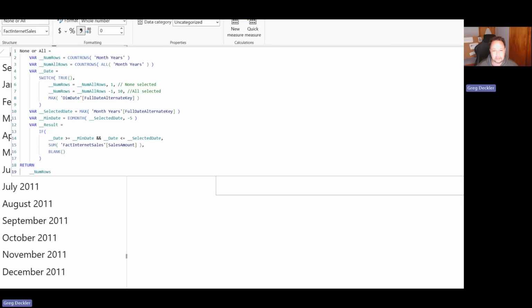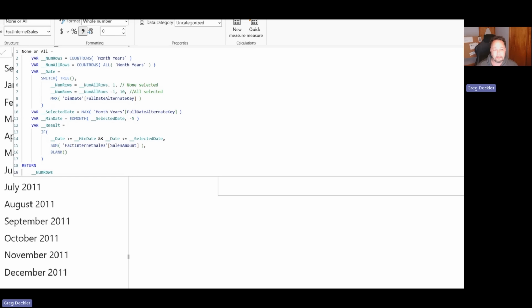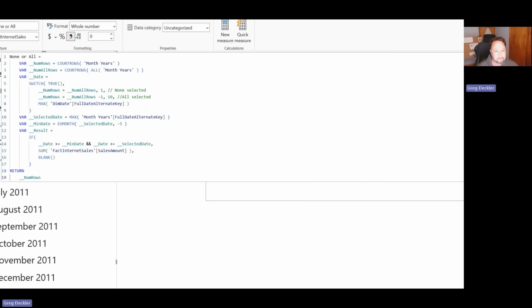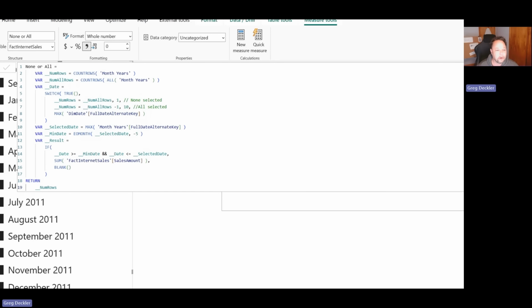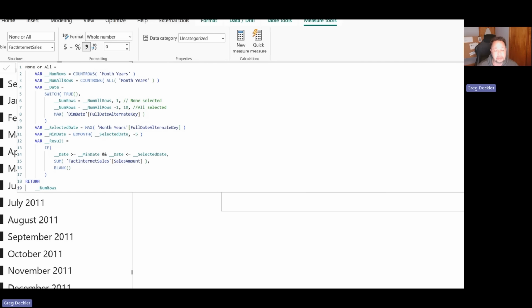Now the original concept was that I'm going to count the rows in month years, which should be what's selected in my slicer. Then I'm going to count the rows and remove all filters, which in theory would get rid of the filter on my slicer, and then I can compare them. So num all rows should include junk, which I'm filtering out at the slicer level, at the visual level, and num rows shouldn't include junk because it's being filtered out. That is the whole concept.